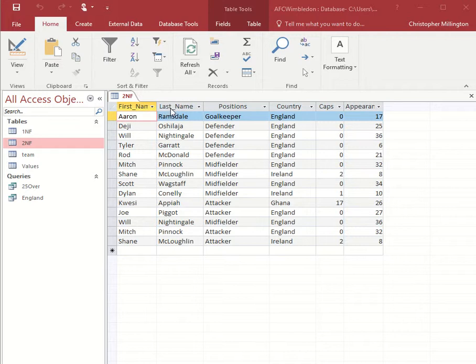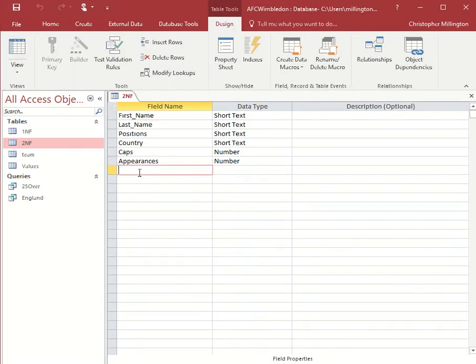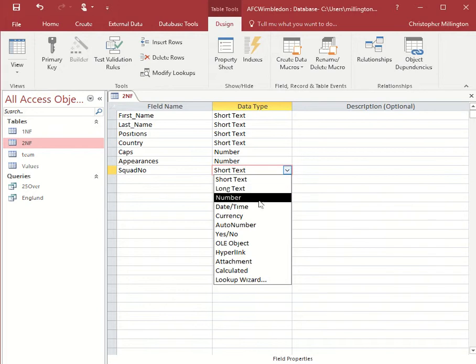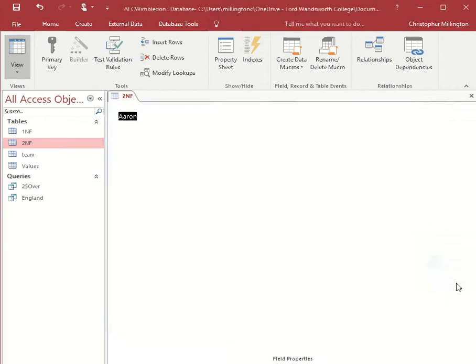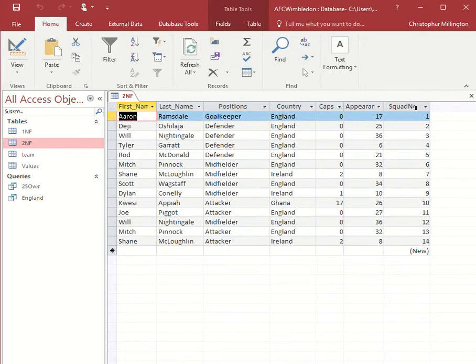So how do you put a new column in Access? Well, actually it's quite simple really. You simply go to Design View and we put a nice new one in there. I'm going to have an automatic number for my unique identifier, squad number, and I'm going to set that in Access to be an auto number. So every single one it sees, it will number it automatically. There we go. Every player has now got a squad number.